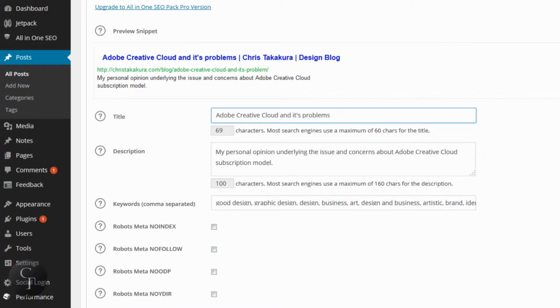So again, this was very similar to the settings page, but now we're in an individual blog's settings. So we're going to have our own unique title, which I usually make the blog title as long as it's not too long. This title right here is already using too many characters because it shows you the character count of 69 right here. But most search engines, as it says right here, use a maximum of 60 characters for the title. So maybe we can shorten this and say Adobe Creative Cloud only. This was my blog post. And as you can see up here, the preview snippet shows what it may look like on search engines.